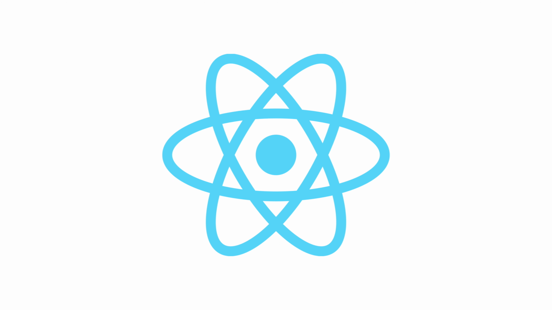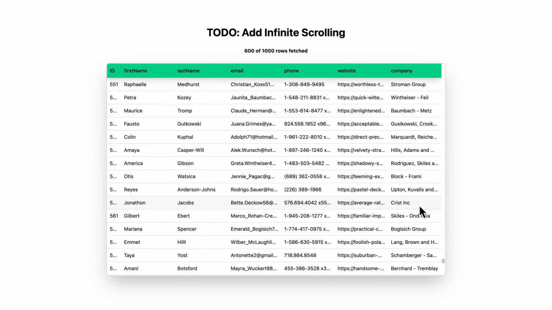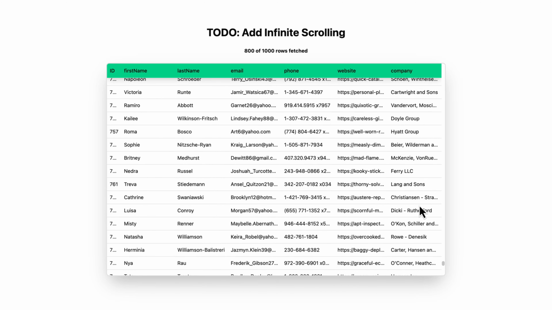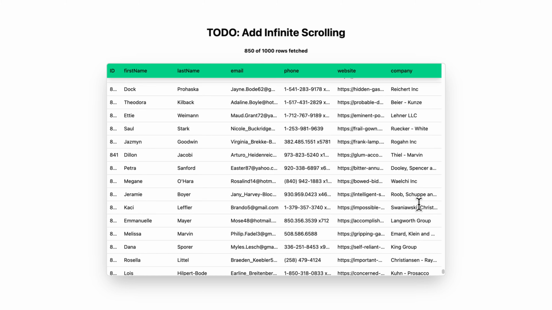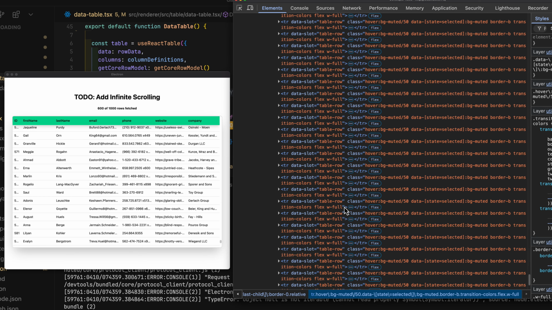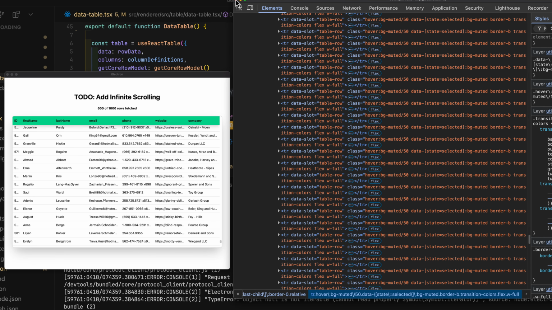Infinite scrolling React table. If you are looking for a tutorial on this topic, you came to the right place. In this video, I'll show you how to implement infinite scrolling by lazily loading data as the user scrolls and making sure that React doesn't add hundreds of elements to the DOM as you scroll down. Don't worry, this isn't as hard as it sounds.